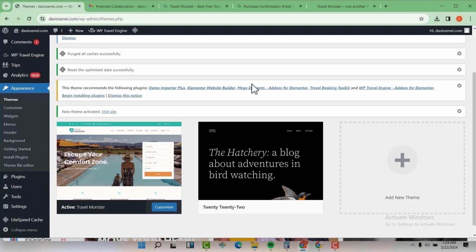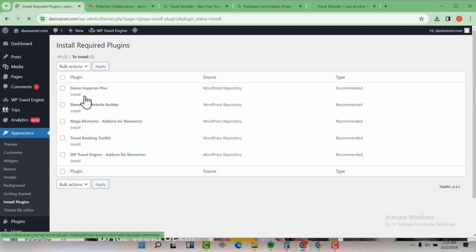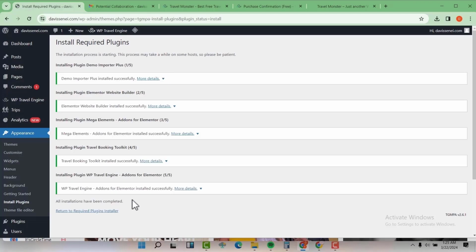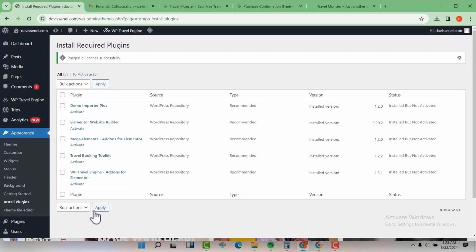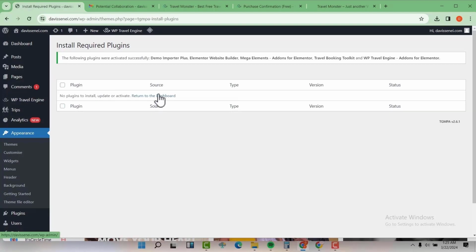We are going to see that it wants us to install some plugins here. So we are going to click on begin installing plugins. Now we are going to select all the plugins, then we are going to click on install, then apply, click on return to required plugins. We are now going to select all and now activate the plugins and apply now. So we are going to return to our dashboard.